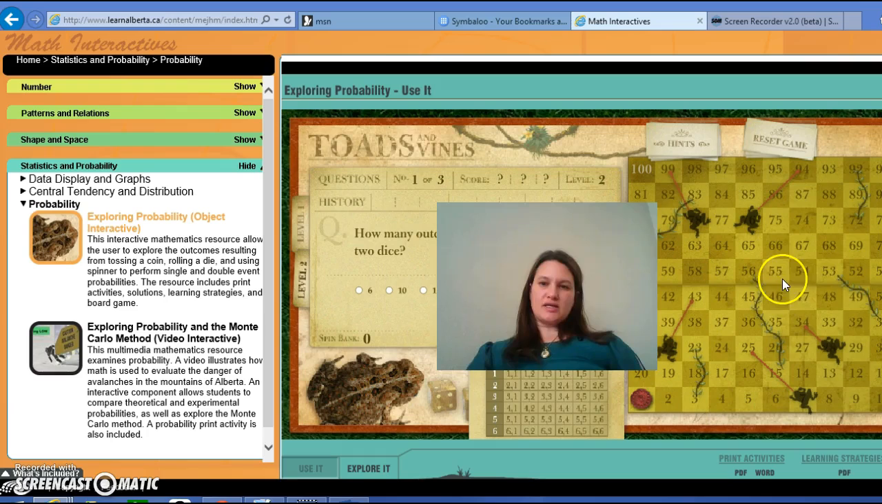So this is kind of like a chutes and ladders type game, and you get to move spaces based on whether or not you answer the question correctly. So this game's kind of tied up with the learning and the questions.